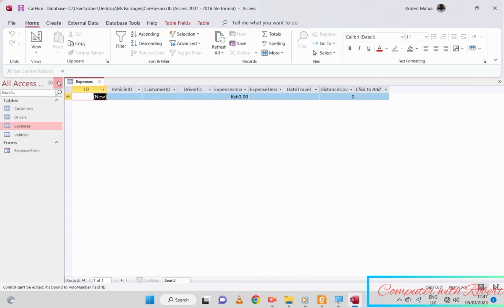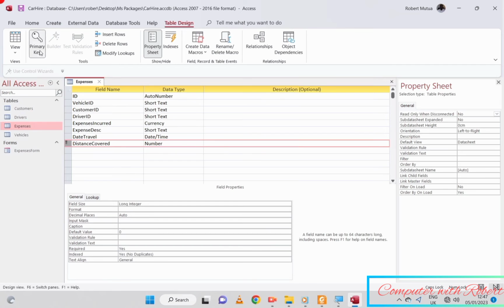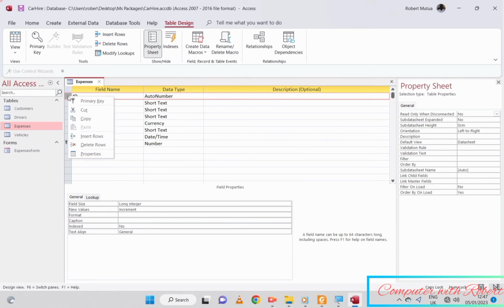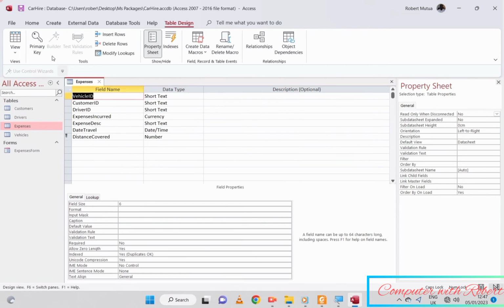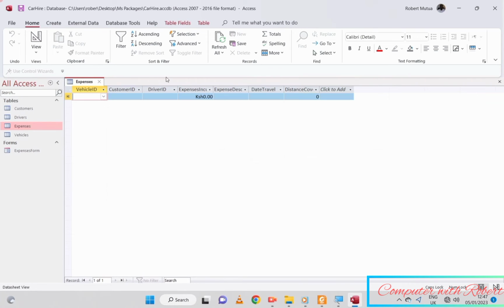From our guide, we have seen that the ID is not among the fields in the table expense, so we can remove it and assign this primary key to a field whereby there is no repetition, and in our case it is distance covered. Now we can start typing direct, and you can see the text is auto-completing itself simply because we did lookup. So this is how you feed the data direct.